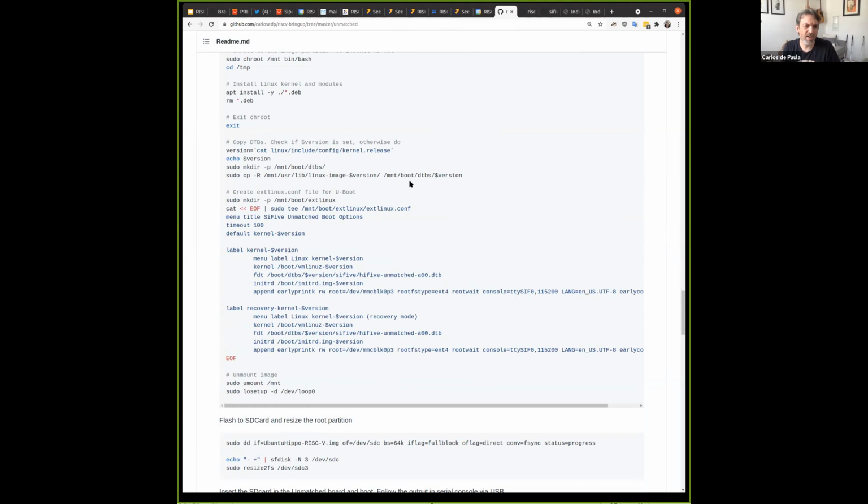I was going to say, this looks really nice. I can point people to this if they have an Unmatched and want to build their own system. I think Jim Wilson posts those instructions all the time in the SiFive forums, and I thank him for that. Nice, that's good.